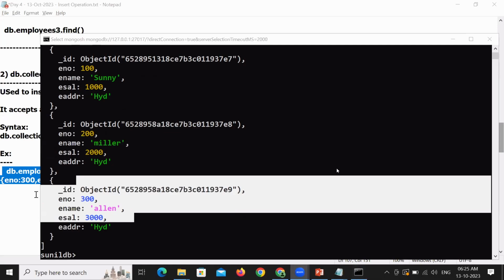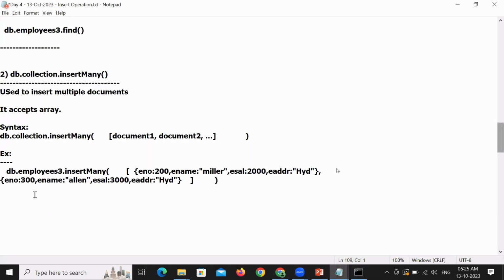So InsertOne, as the name suggests, will insert one document. InsertMany, as the name suggests, will insert many documents, and you have to pass the documents in the form of an array.